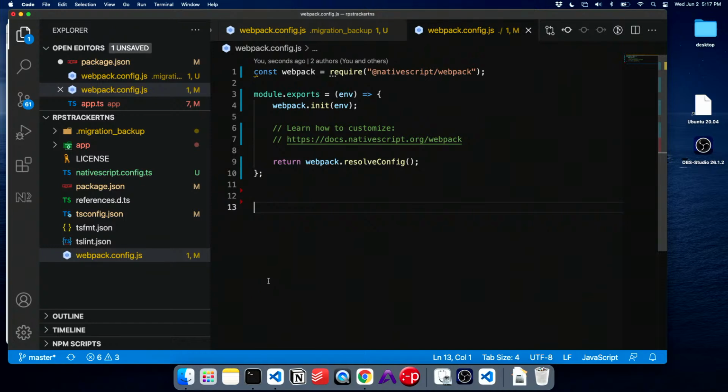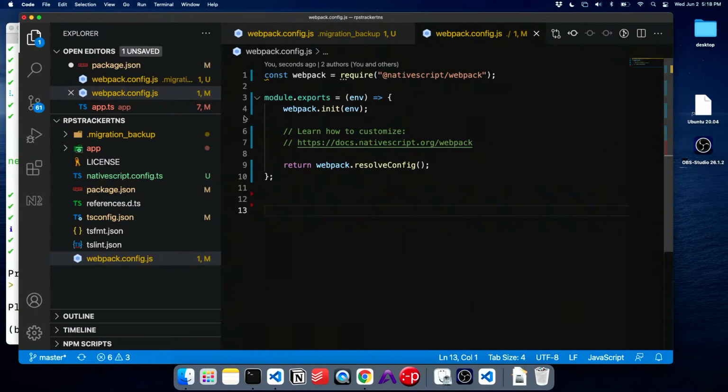You can still make all the same customizations from here, and on the NativeScript docs, there's a lot of great examples of customizations, particularly common customizations that are made here. Yeah, this looks pretty simple. I like that. Let's see, what else is interesting to look at here?